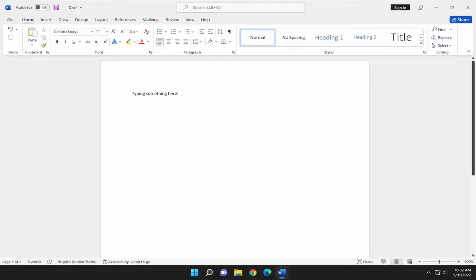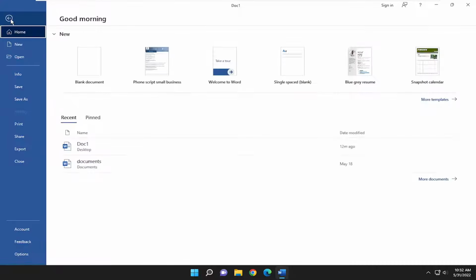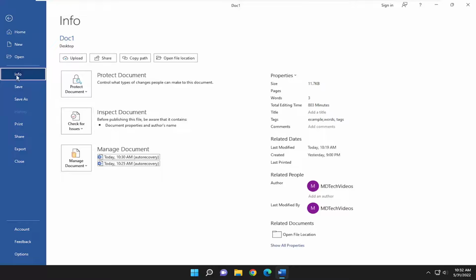In today's tutorial, I'm going to show you how to recover unsaved Word documents. So this should hopefully be a pretty straightforward process here, guys, and without further ado, let's go ahead and jump right into it. So all you have to do is select the File tab, so go open up Word and then select File, and then select Info on the left panel here.